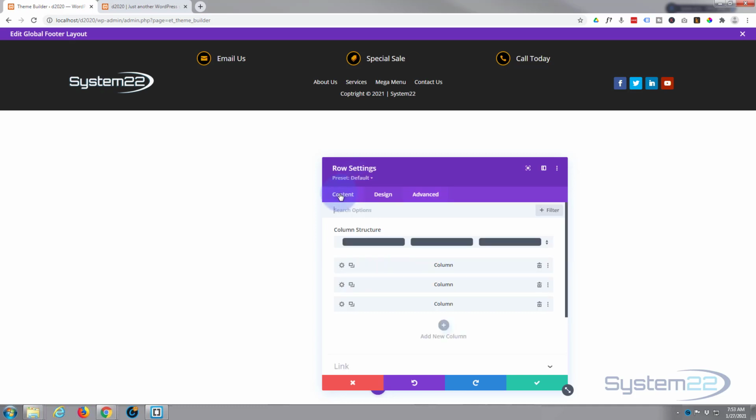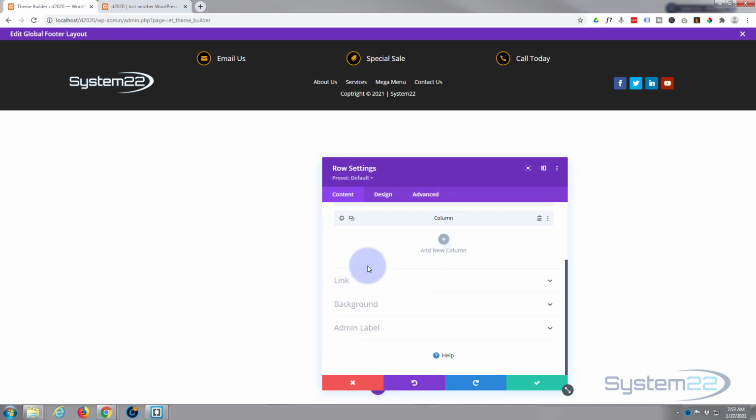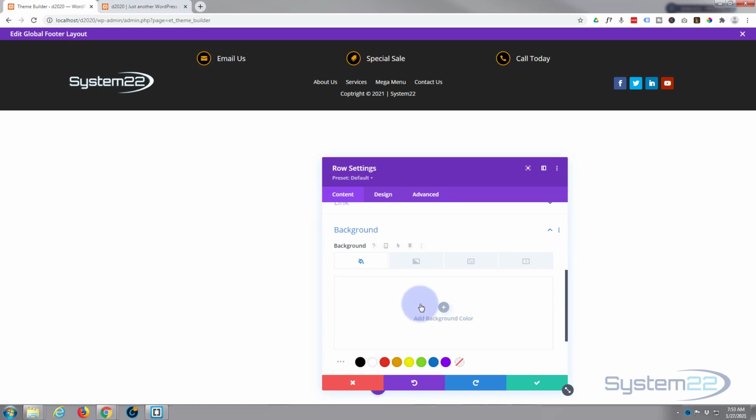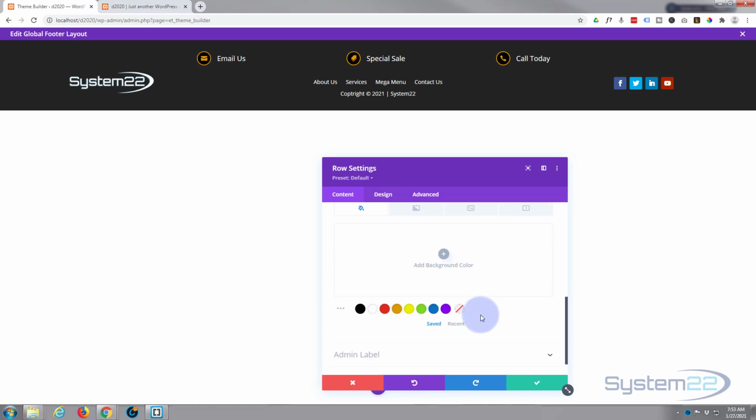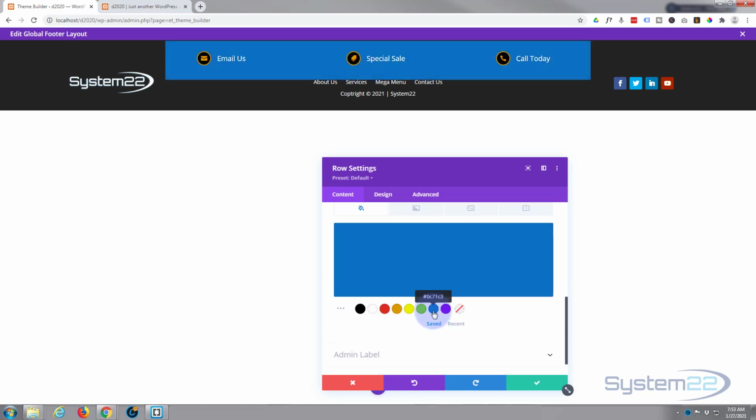So I'm going to go to content, background, regular background. I'll just leave it blank as it is. If we roll over the black writing that says background there, I'm going to hit the little pin, and we can set a different color for the sticky. And there's all kind of parameters you can do this to. So for sticky, I'm just going to make it blue.